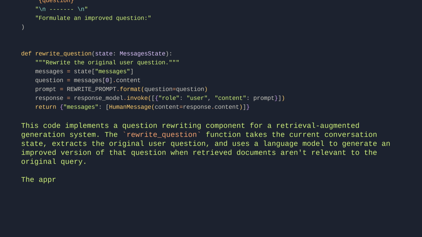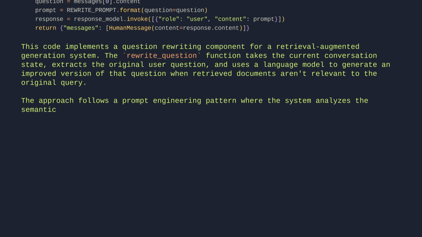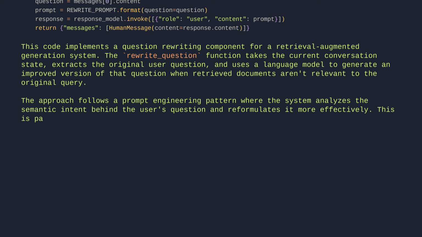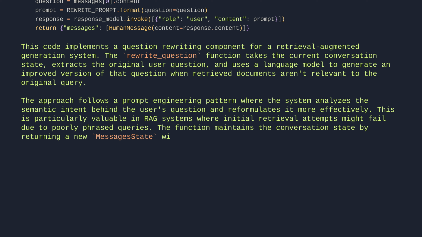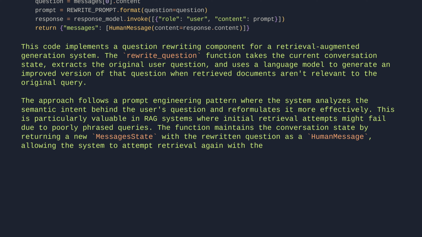The approach follows a prompt engineering pattern where the system analyzes the semantic intent behind the user's question and reformulates it more effectively. This is particularly valuable in RAG systems where initial retrieval attempts might fail due to poorly phrased queries. The function maintains the conversation state by returning a new MessagesState with the rewritten question as a human message, allowing the system to attempt retrieval again with the improved query.